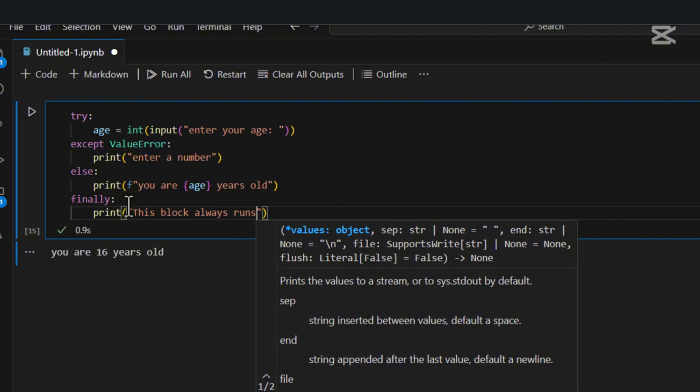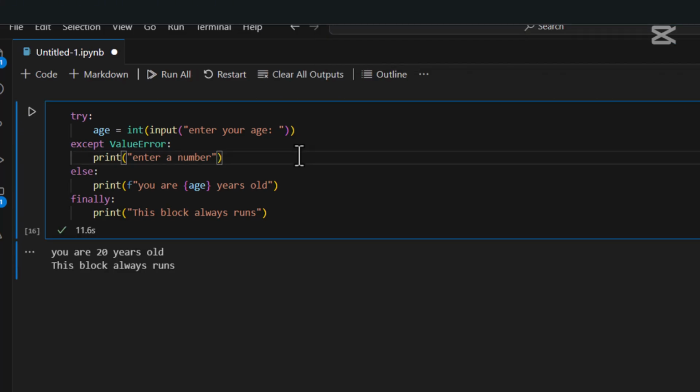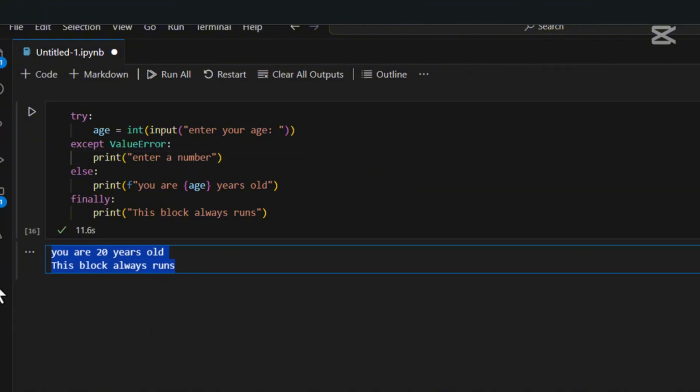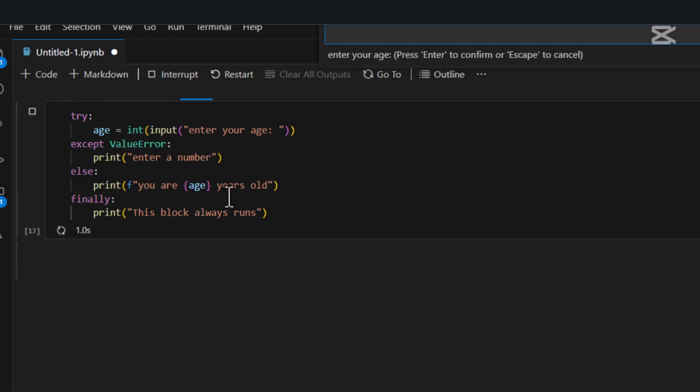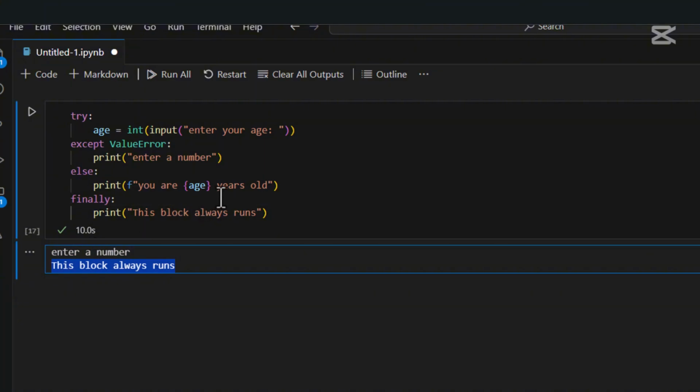I just want to show you how it works, and I just want you to understand it, so it really doesn't matter. I will enter an integer, which I'm not supposed to encounter any errors with, but although I won't get an error, this block will always run. And even if I enter a string or anything like that, which should give an error and the program must tell me to enter a number, this block will again run. So that's the use case of finally.